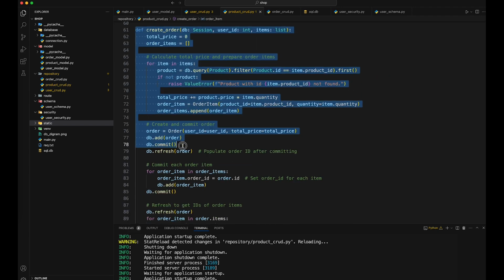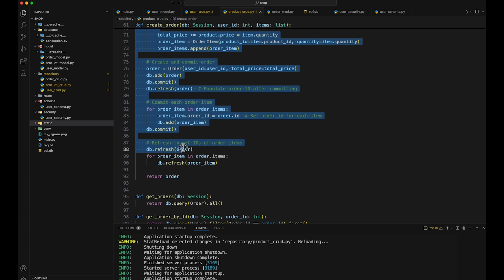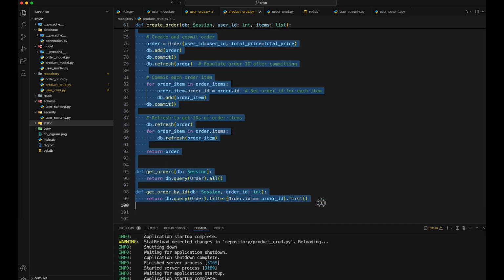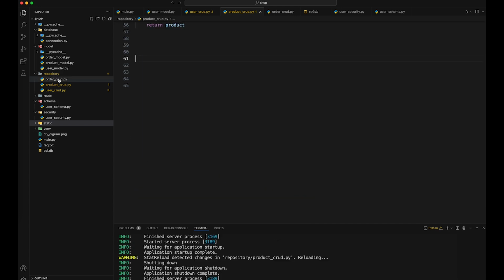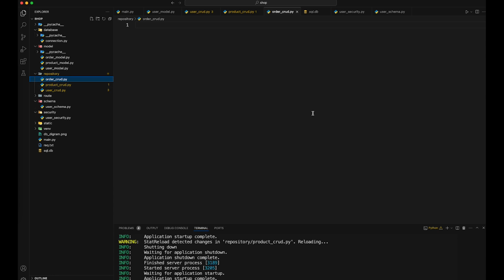And get product with ID. Get order: order should not be here. For order we have a separate file. We can do something like that.